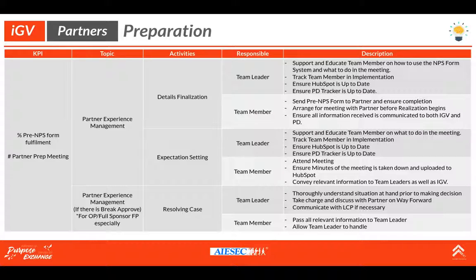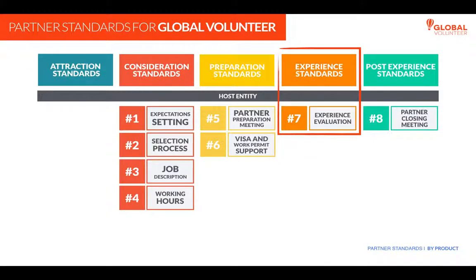Okay, mainly the activities are details finalization and expectation setting, and in case you have any break approval, what are the things that you need to do in this phase as well. Okay, so walk through that, and definitely it's based on your structure, what the team leader needs to do, what the team member needs to do in PD4iGV. Cool. Then next is the experience standard.